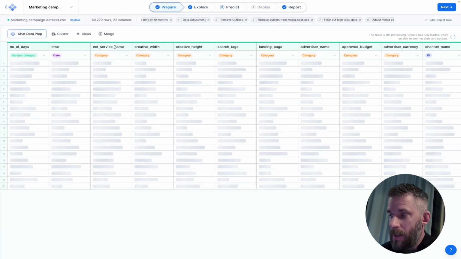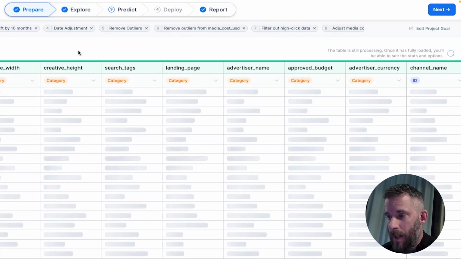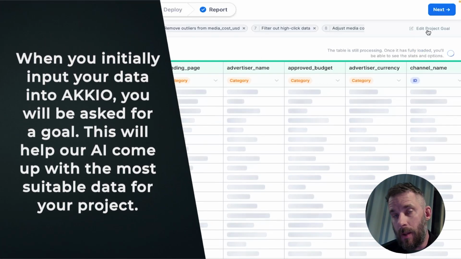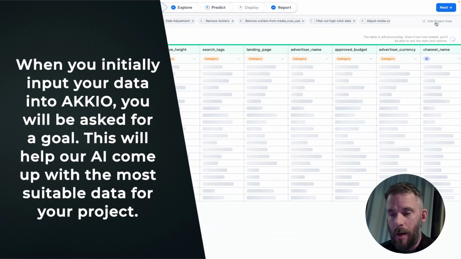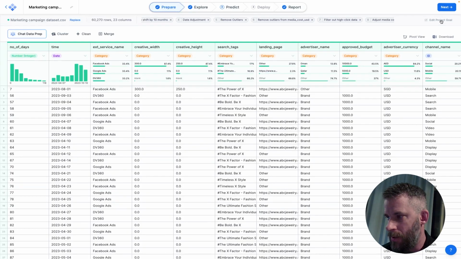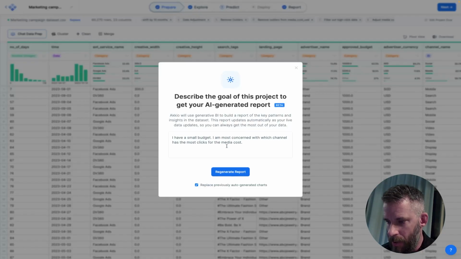Now, once it's done loading, I'm going to go up here to the upper right-hand side and choose to edit project goal. That's the goal that I entered when I first uploaded this data set. But now that I have cost per click, I'm going to change that goal. So let's click that, edit project goal. And it says here, I have a small budget. I'm most concerned with which channel has the most clicks for the media cost.